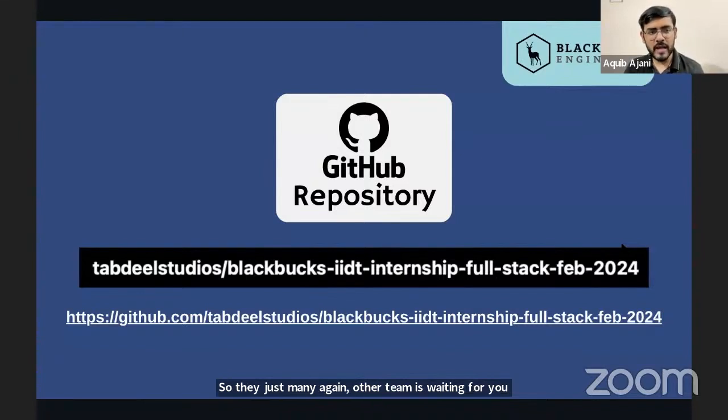And once all of that is done, then you will be introduced to your mentors. Right now, if we introduce you to your mentors, it will not matter because you are not starting work on the project just yet, right? So we are waiting for that to be done.